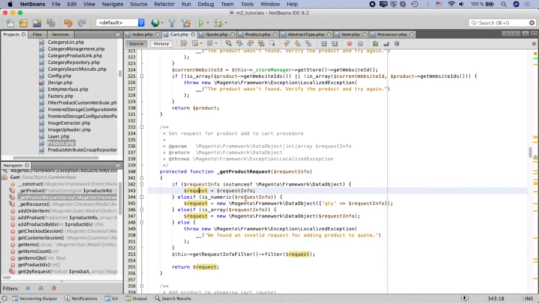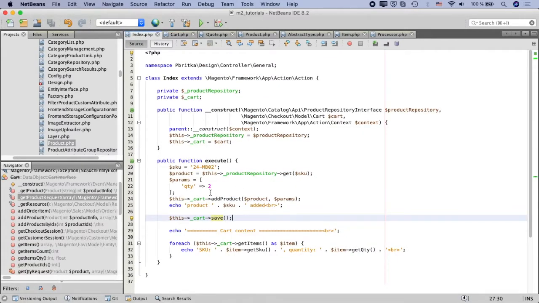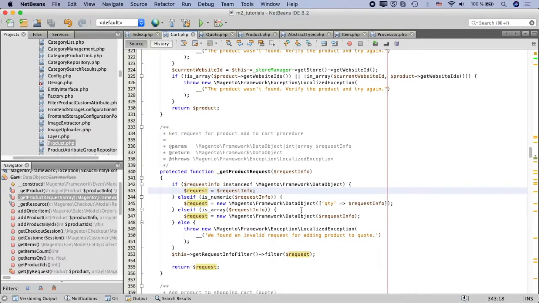If it is numeric, which means that we only specified, for example, that we want to add 1 or 2 or any other number of products, it creates the instance of data object class from this quantity. And if it is an array, as it was in our case here, this params variable, it creates the instance of data object class with this request info. In any other case, it throws an exception. So we have the instance of Magento framework data object class. Let's go back.